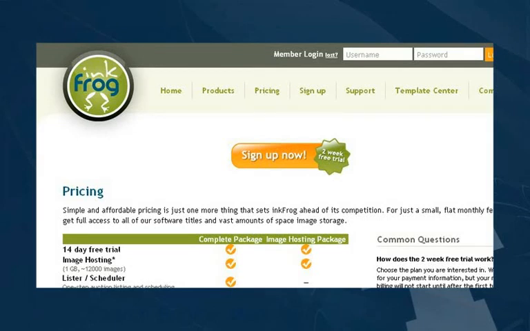Inkfrog.com is also an auction management service that does happen to include an image hosting package. If you visit inkfrog.com, you can see their pricing, and you'll notice that a basic image hosting package, which includes up to a gigabyte of space or room for up to about 12,000 images, is available for $6.95 a month.